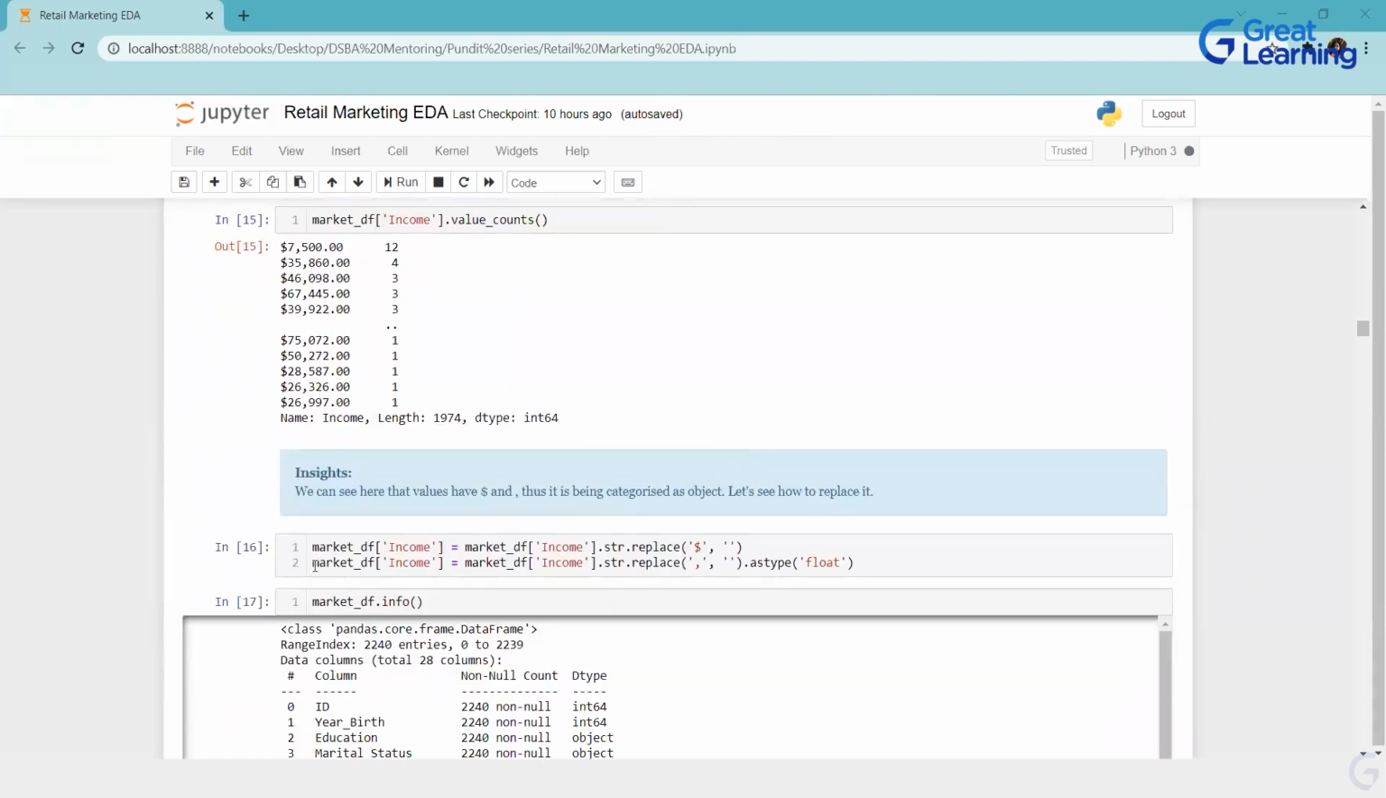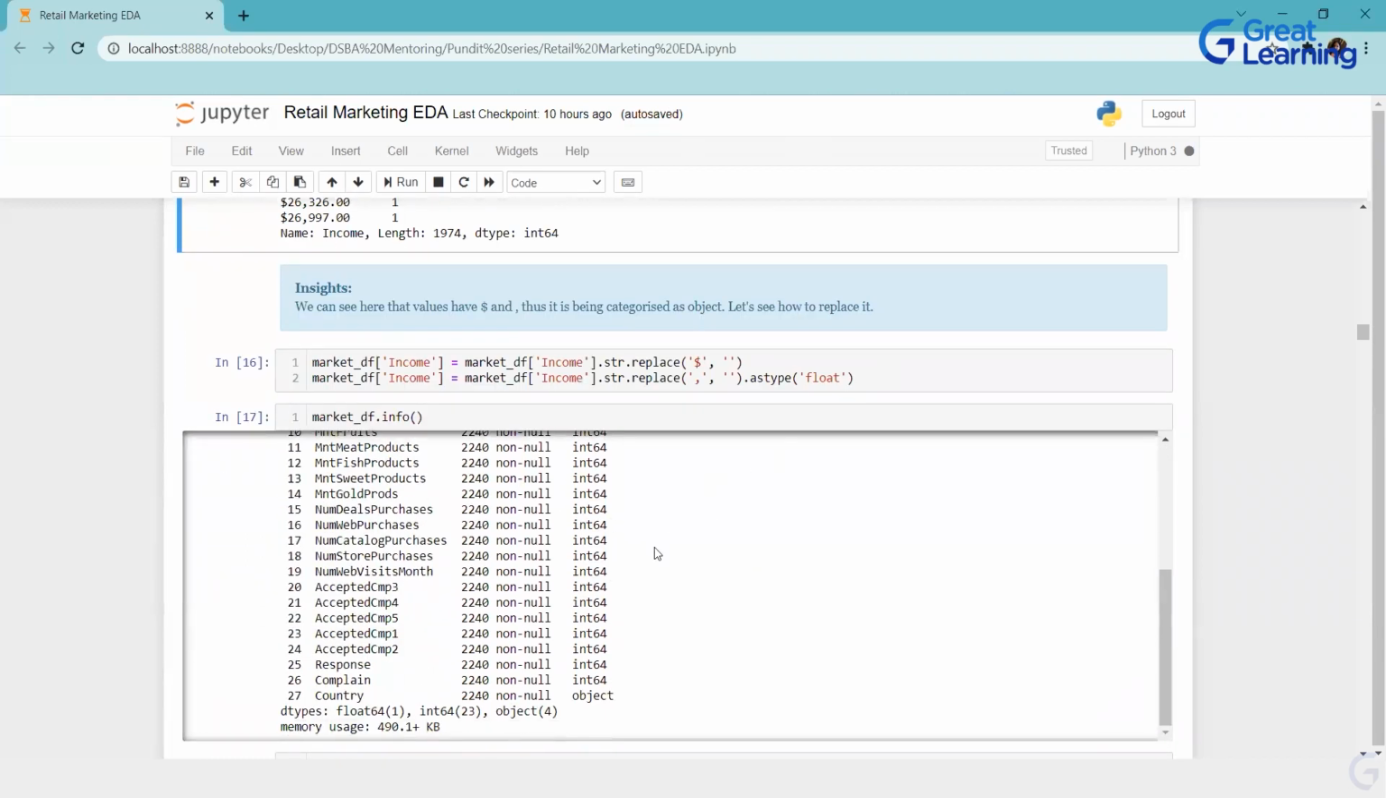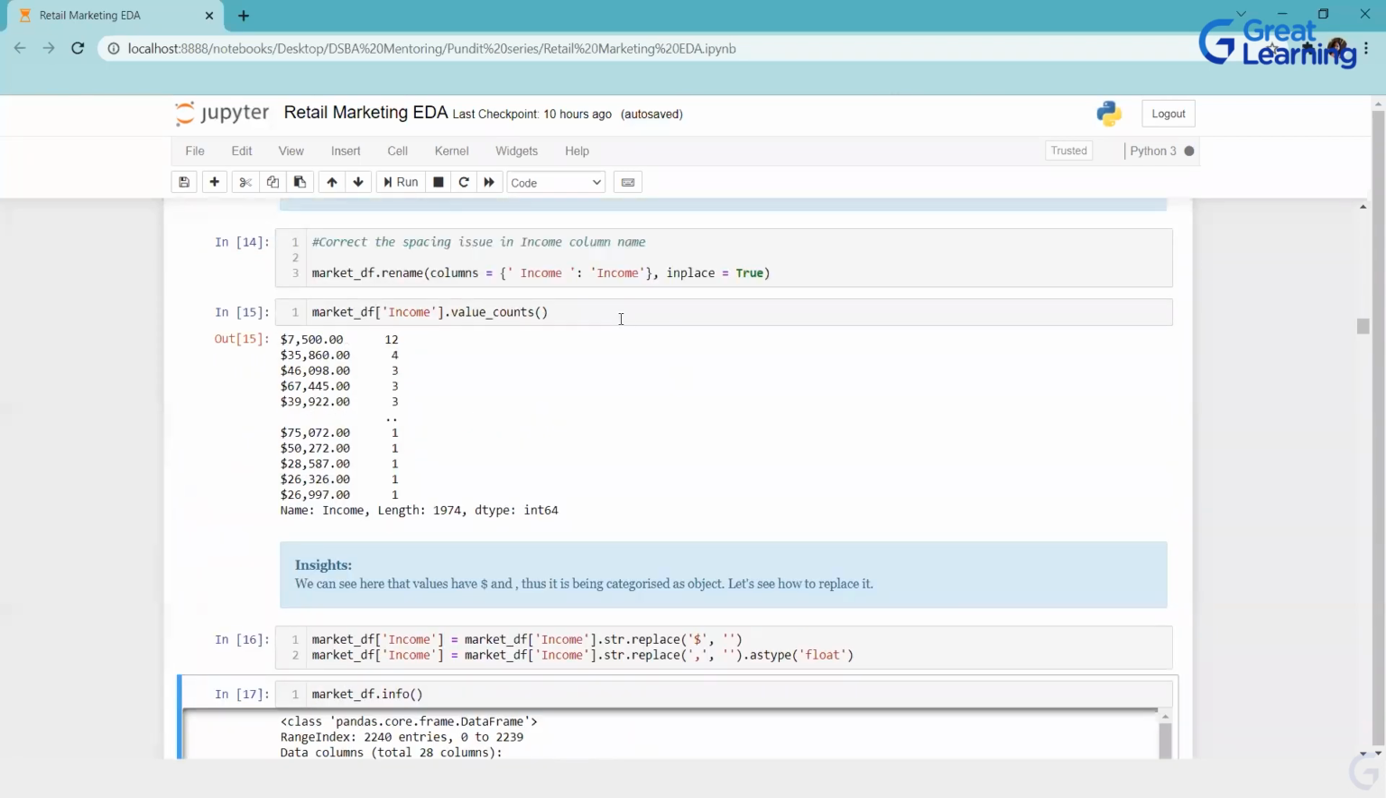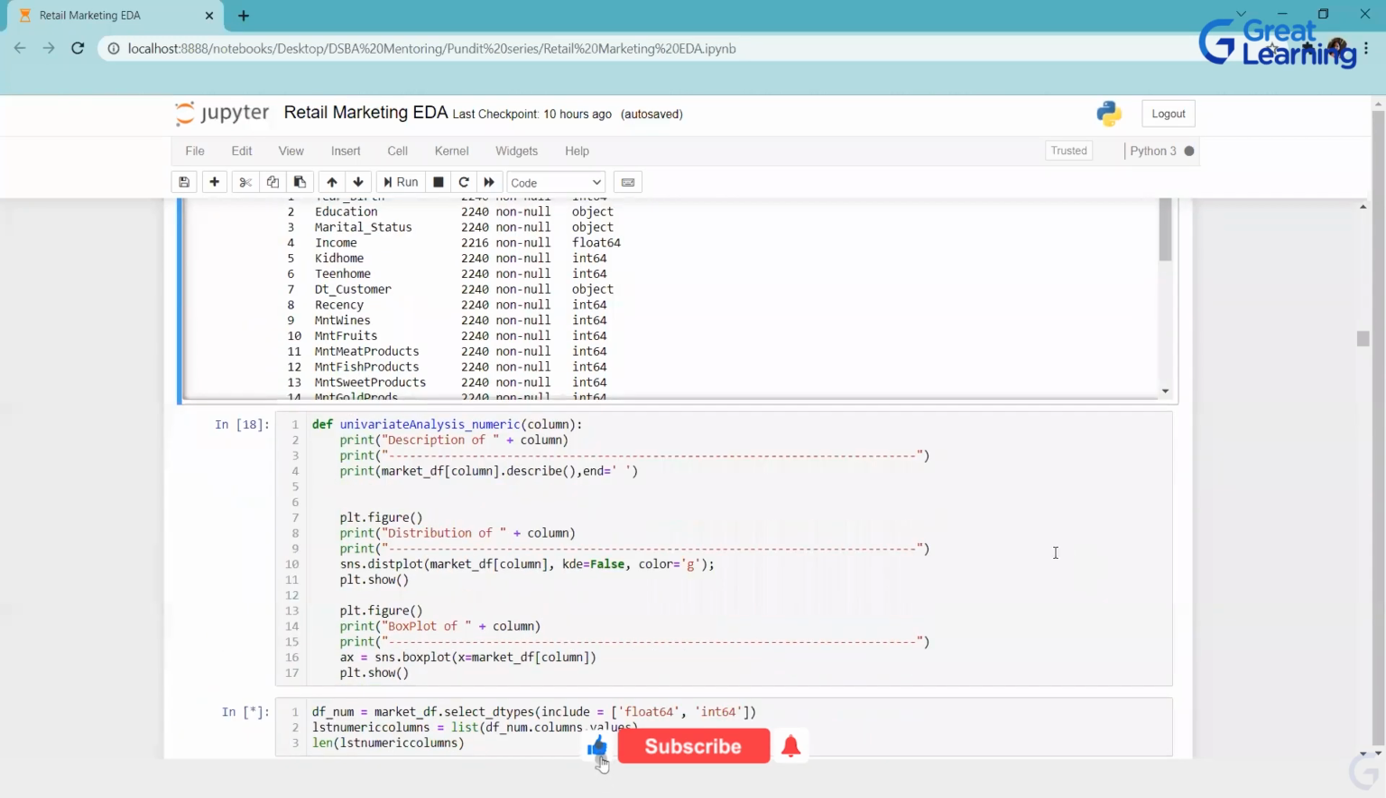Okay, so now why was it object? It was object because of this dollar sign and this comma. So we have replaced these with a space, and it was converted into float. So now if you see, income is a float column, and that space thing also I have replaced over here. Okay, that space is also gone.